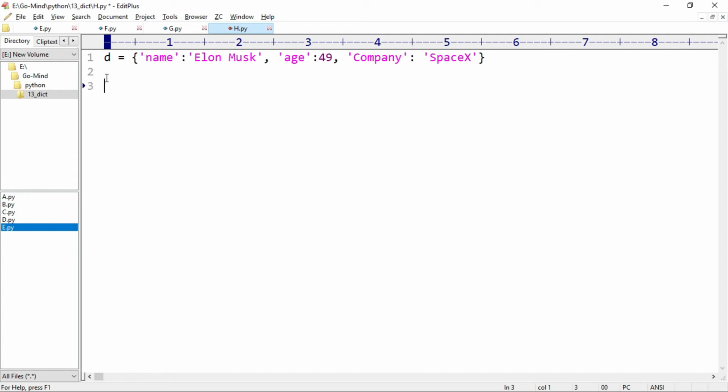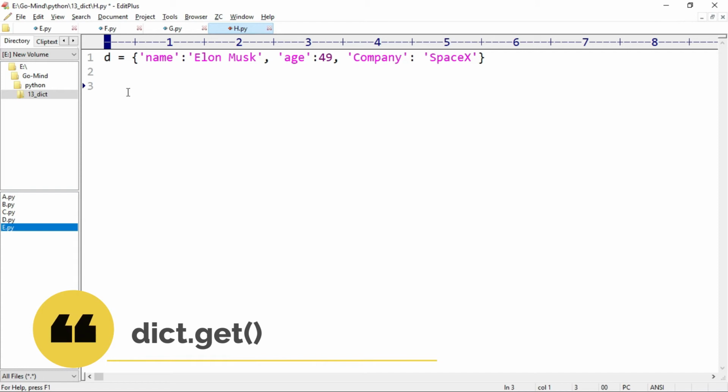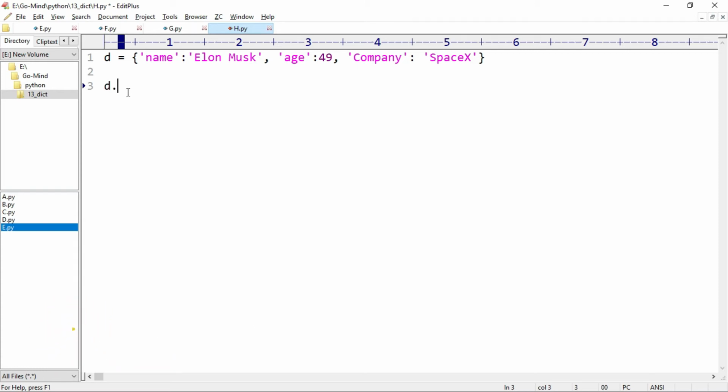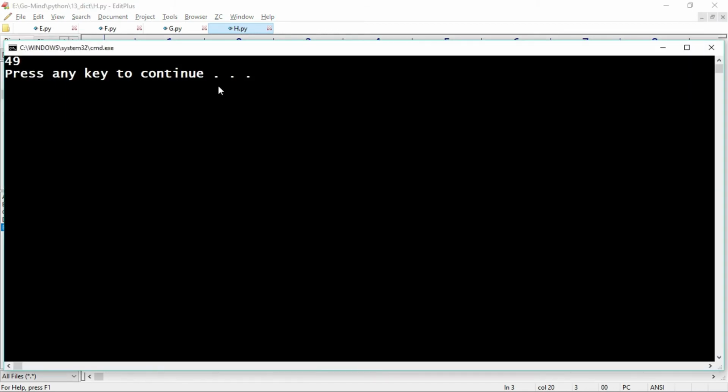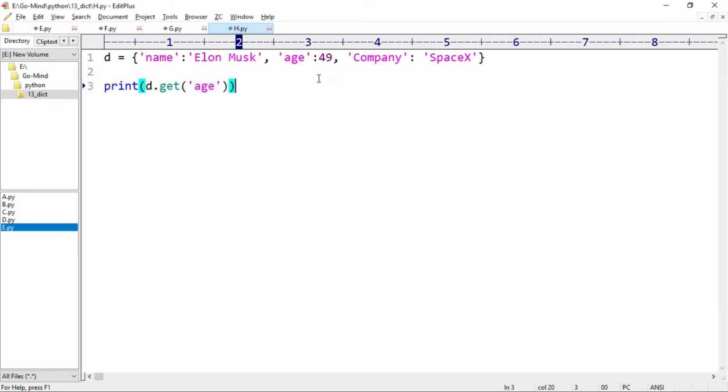And we will call get method to get the value of a key. Let's say key is age. Get method is of dictionary class, so it is called on dictionary object. Okay, so d.get age. And this returns us the value of age, so we'll print it. Print d.get age. Now running h.py. See, we are getting 49. Okay. So this is another way to get the value of a specific key.